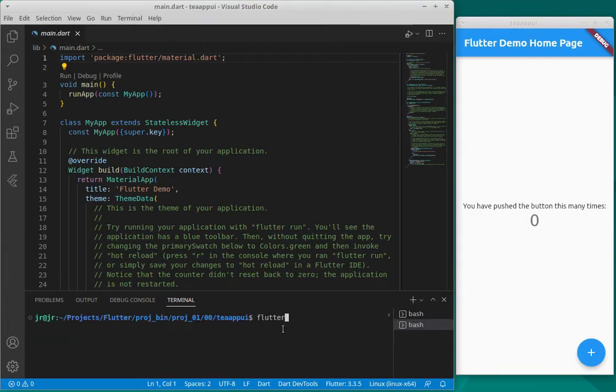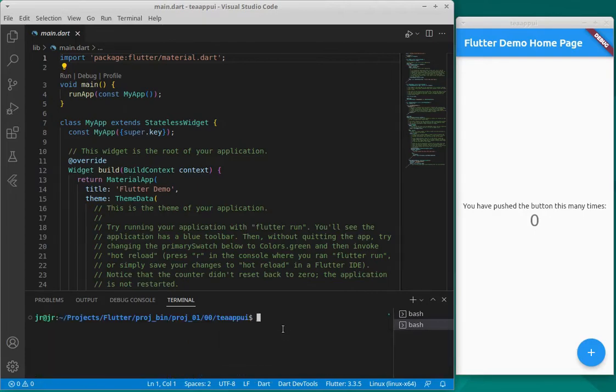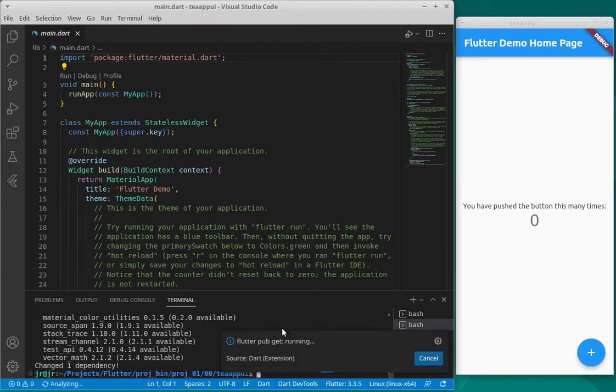Now on the terminal, type flutter pub add google_fonts to add the Google fonts. Then let's clear the terminal and type flutter pub add carousel_slider. These packages will be used in our projects.